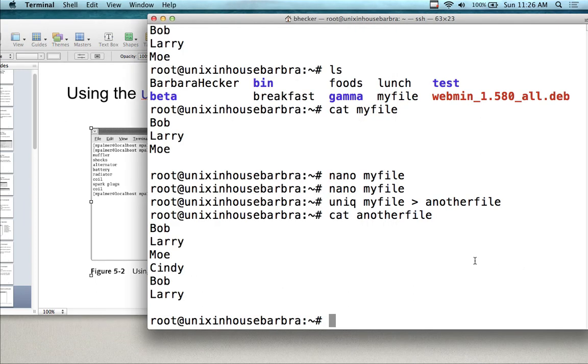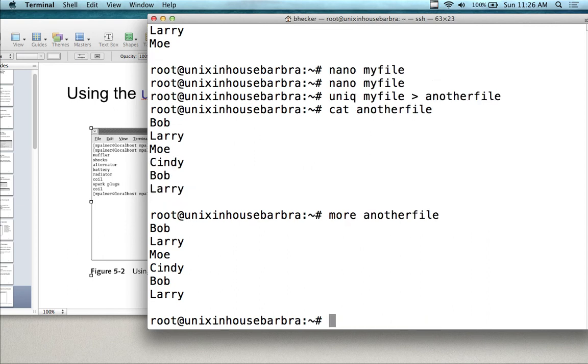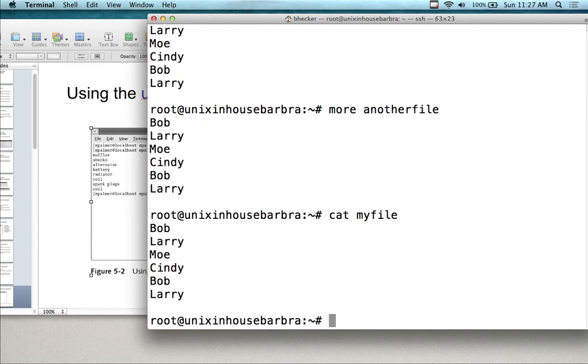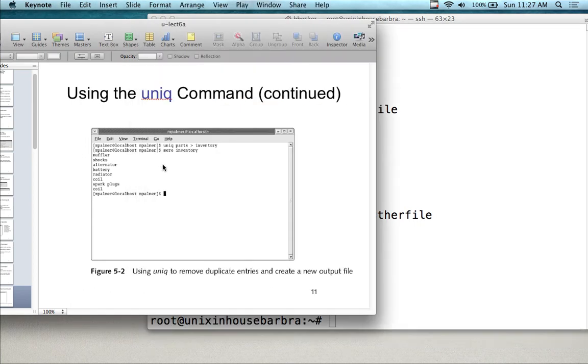If I do more on another file, it says the input should be sorted. Yeah, it's not sorted, I know. It's the file format that's wrong, which is why I'm not getting the results that I want. It's the same file. Well, let's take a look here.